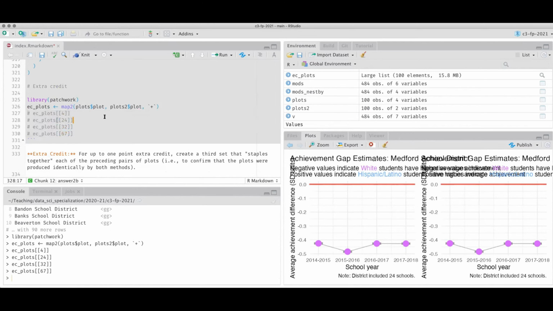Any questions on that? Yep, Chris? Does this work when you knit? Because I got some problems using cowplot, and then I tried it with gridExtra as well. And when you knit it, it doesn't work, but it works just fine when you don't knit it.